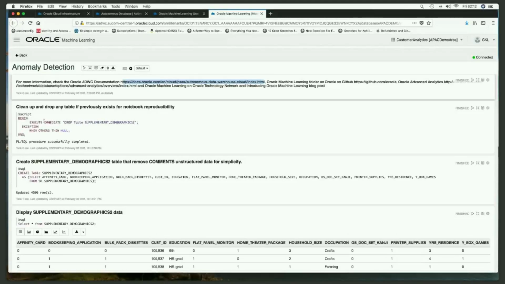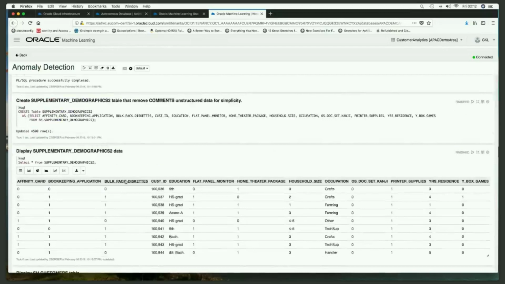So typically, the first thing we're going to do is clean up any data sets that we built with previous runs of the model. So I'm going to drop my supplementary demographics table. What I'll typically do then is go through and create a new one that contains the data sets that I need. So it pulls out the columns I'm interested in from a bigger, wider table.